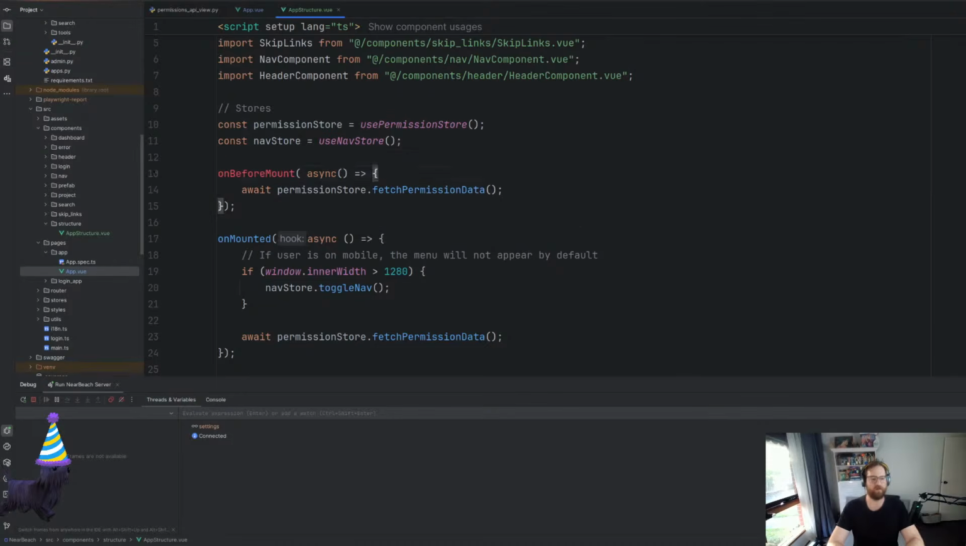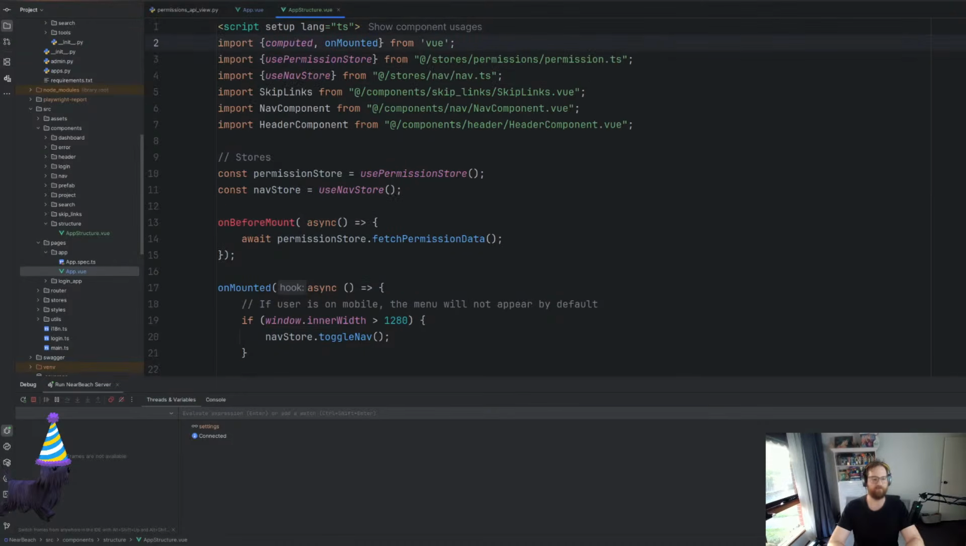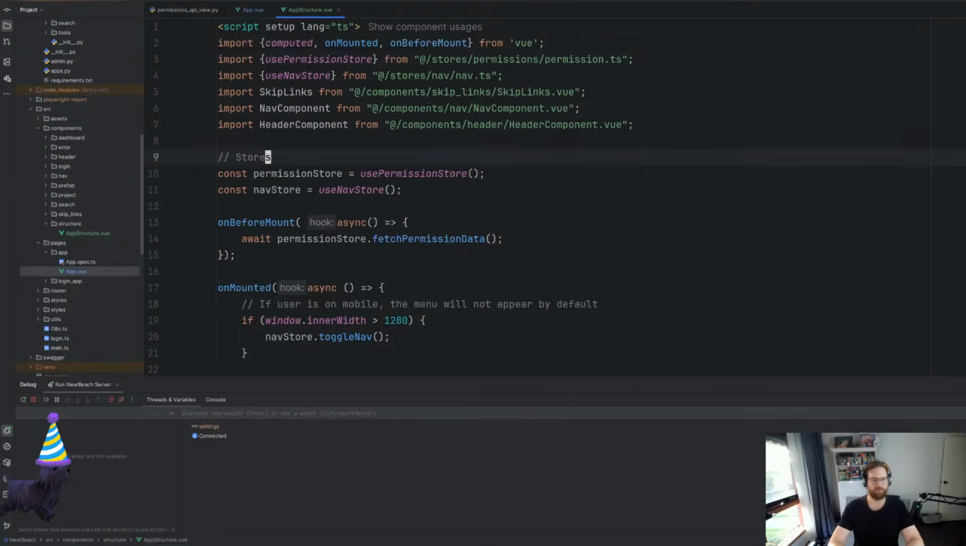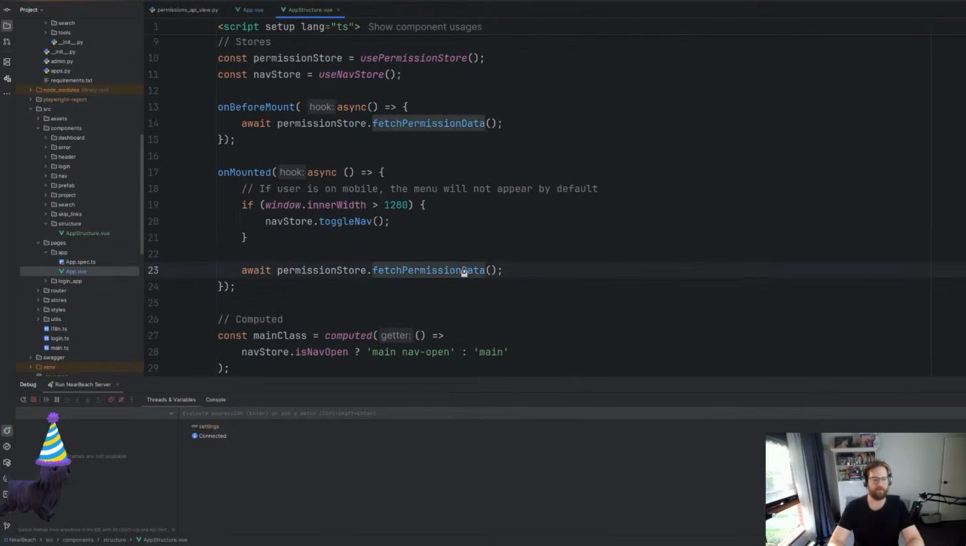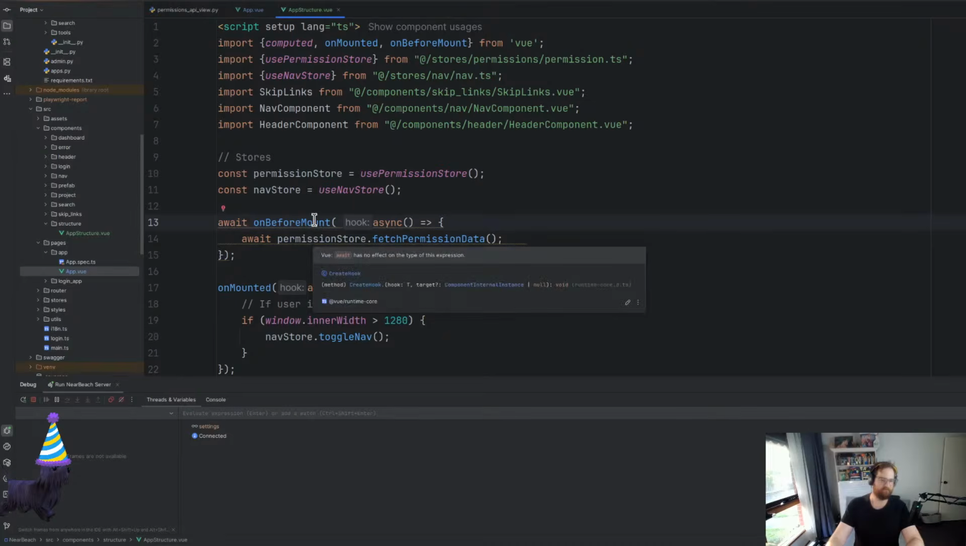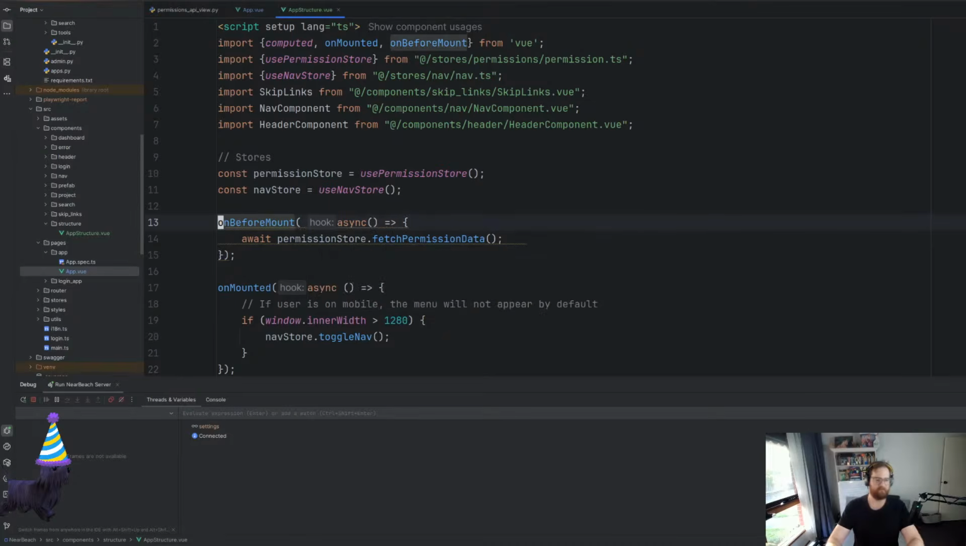Now, I just need to call this in. This is onBeforeMount. I can then just pull it out from here. That's perfectly fine. I just want to see what actually happens. I'm just seeing if that does it. It doesn't. Yeah, that's fine.